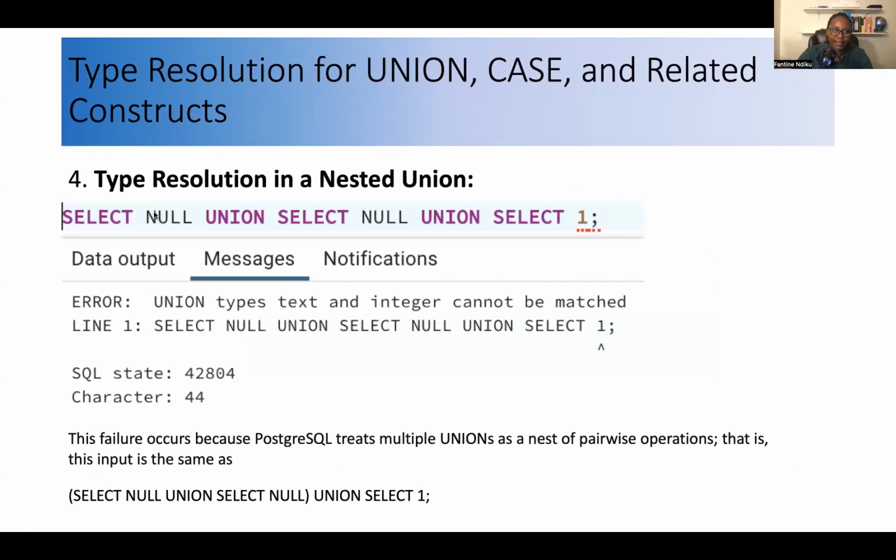So the next example here, let's see where it is impossible, the implicit conversion. Here we have null, union selects null. Here we have a nested union, but this union here selects null, union selects null. This will be considered as inner.